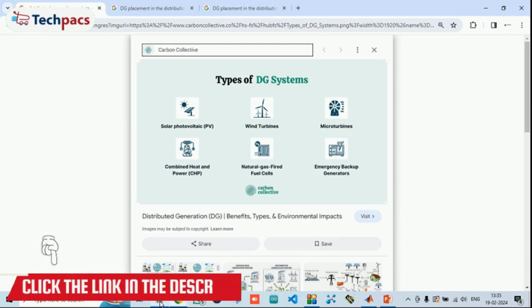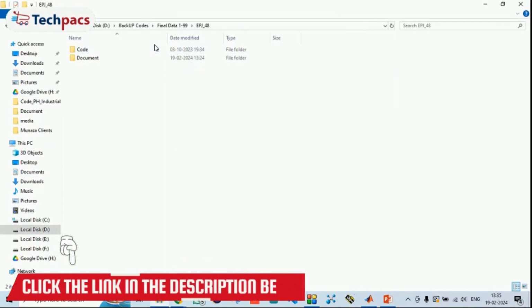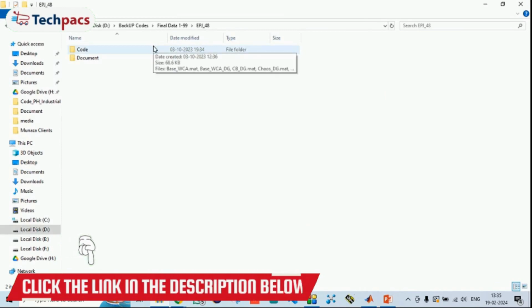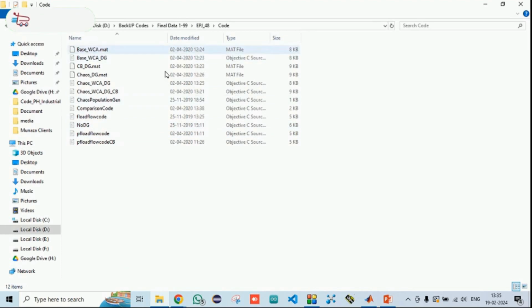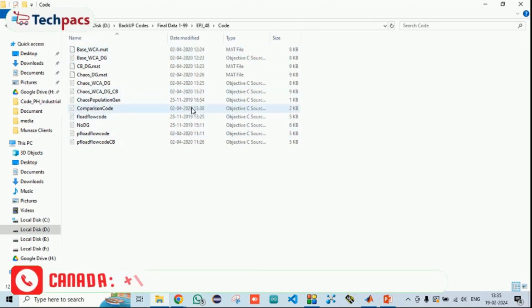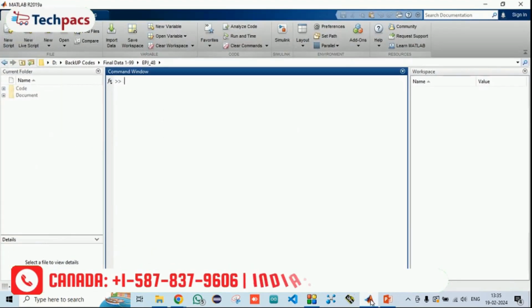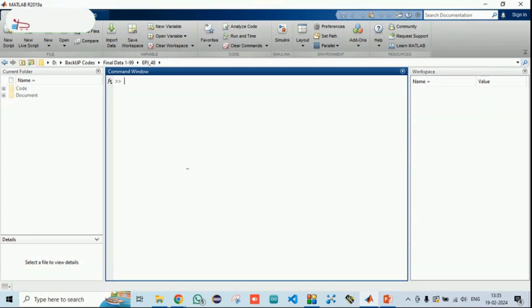So now let's talk about the code. The code that we have designed will be given to you in this particular folder, under which there are a number of files. All these files can be run in MATLAB, so you must have the MATLAB software with you. The MATLAB version that I am using is R2019. You can use 2015 or a later version, but make sure the MATLAB version that you are using is a full version or the trial one.